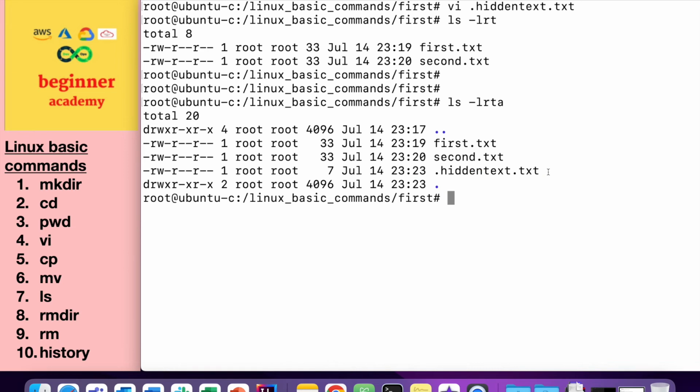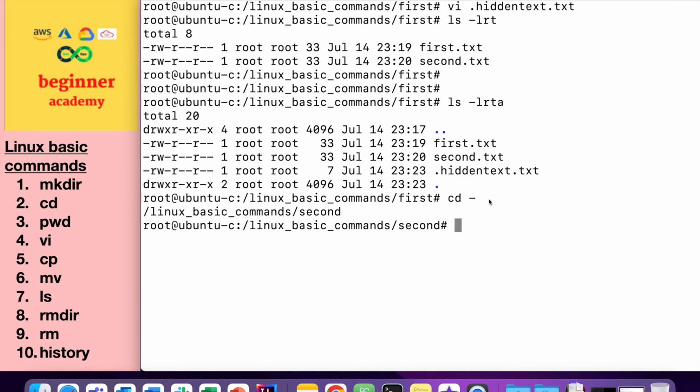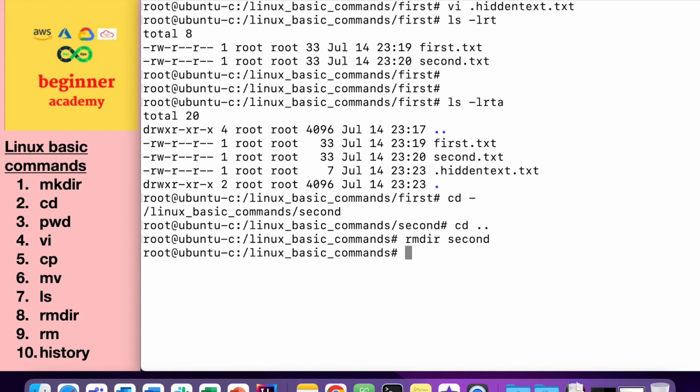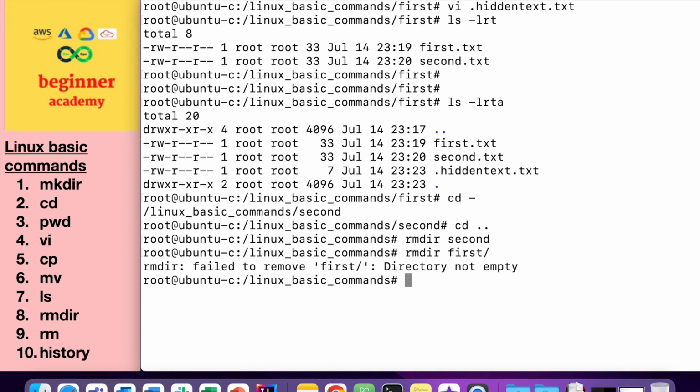Now let us go to the next command, that is rmdir. rmdir stands for remove directory. So if you wanted to remove an empty directory, then you can use rmdir second. It will get deleted because there were no files in this particular folder. But if you wanted to do the same for first, you won't be able to delete it. It will say directory not empty, right?